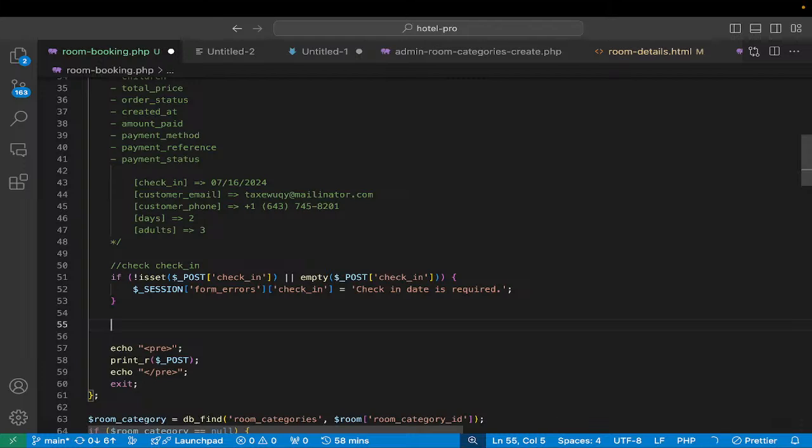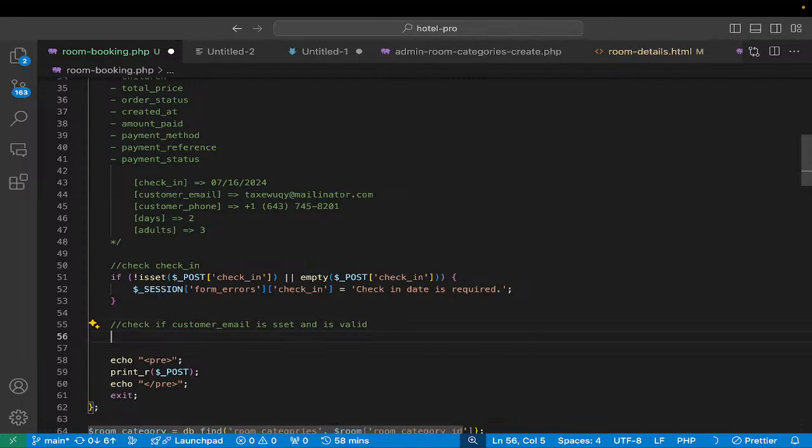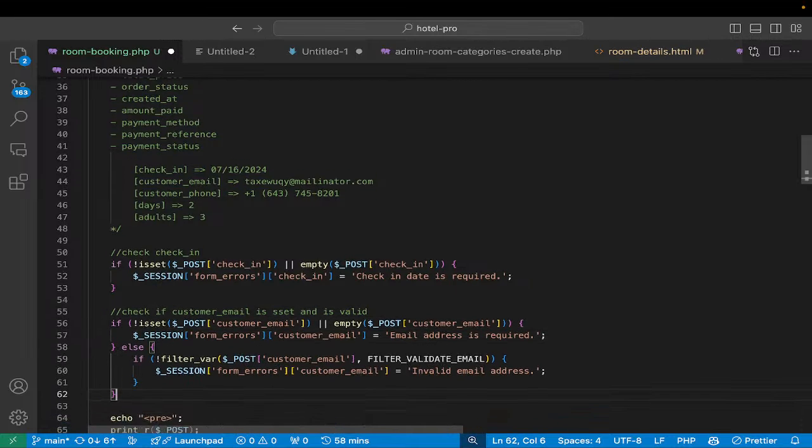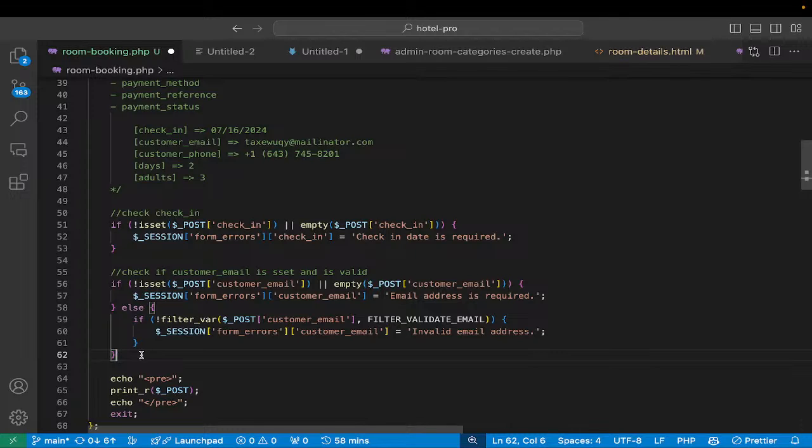I check the email. Check if the email is set and is valid. So go ahead and check for the email address. You see how I check if it is not set: I just put here the not sign and say is not set like this, or if it is empty, I go ahead and say customer email errors, and I say email address is required, and then I can direct the user back.